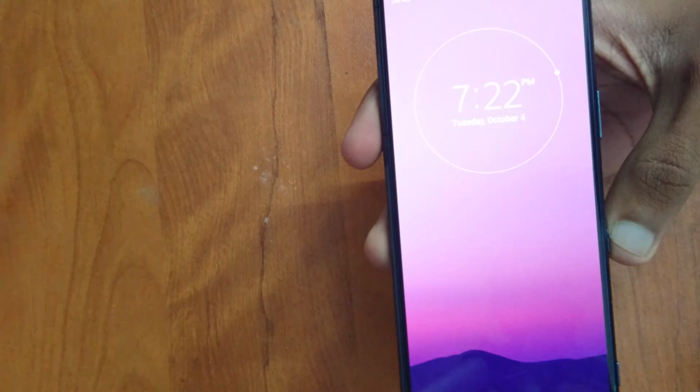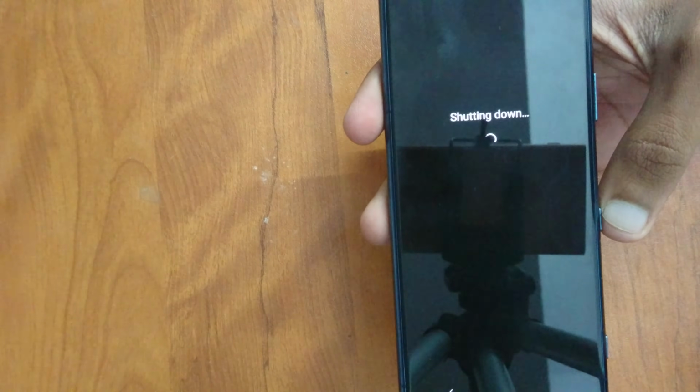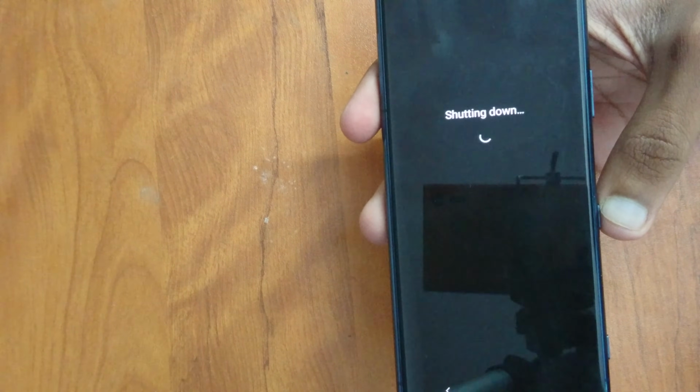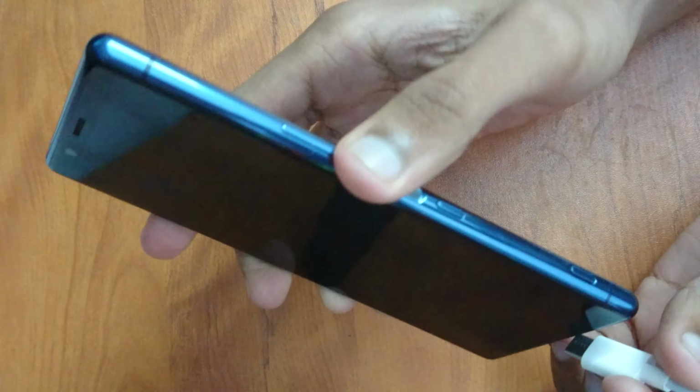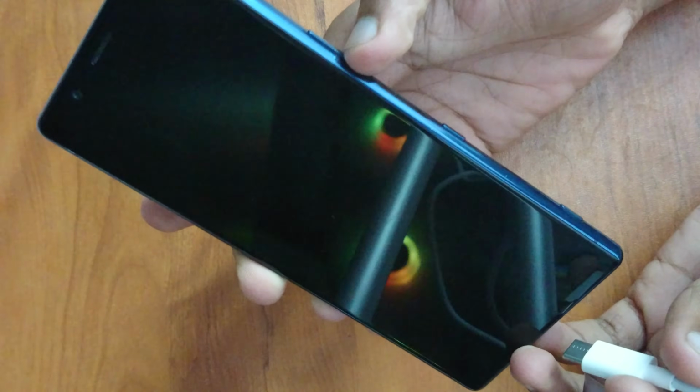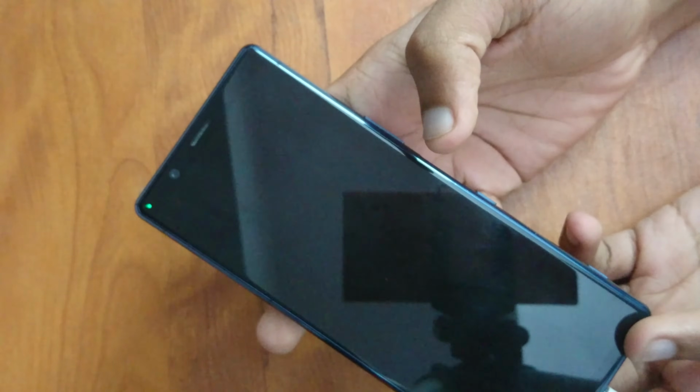Now turn off your smartphone. Now you need to press the volume down key and, while pressing it, attach the USB cable. The other end of the USB cable must be attached to the computer beforehand. If you have done it correctly, you can see a green LED.